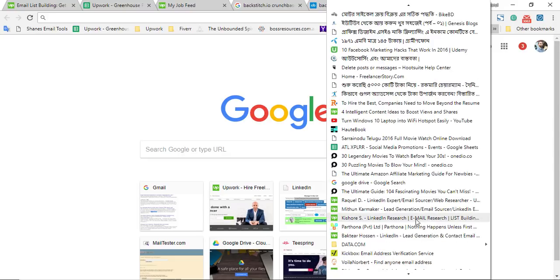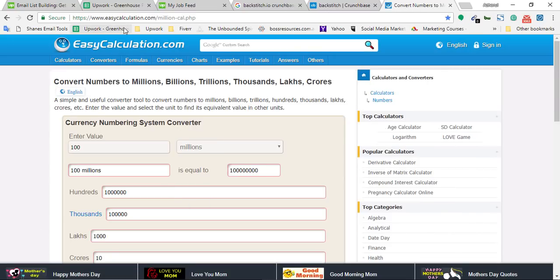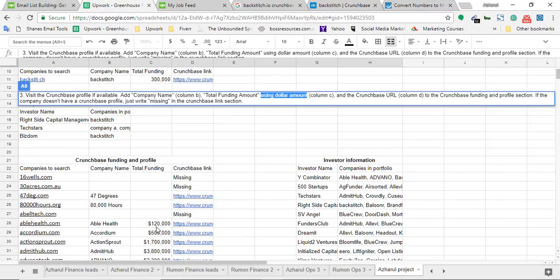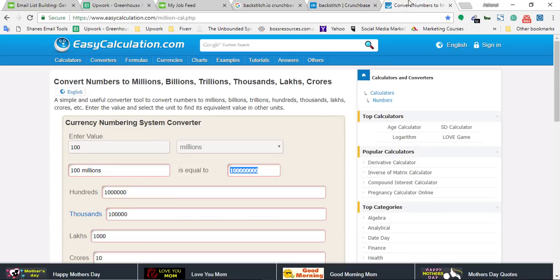I'm going to open the website, the converter that I'm going to use. Here it is, convert numbers to millions. Here I'm going to use this website to convert millions or thousands to actual digits, and I'll put the $ sign before the amount. For example, here this company. I'll show you how this website works within a few minutes.